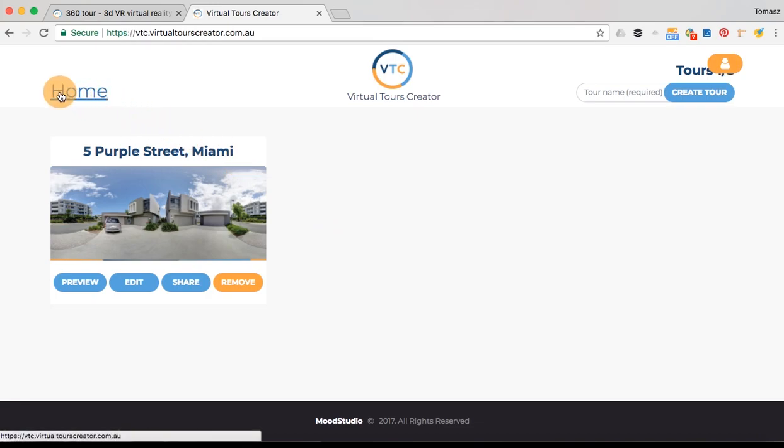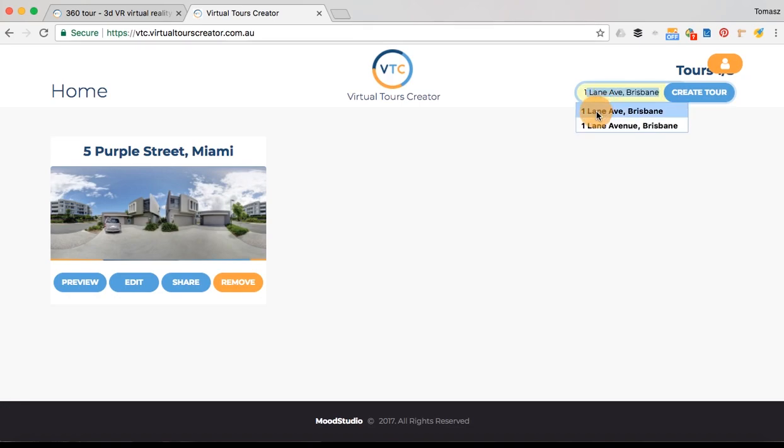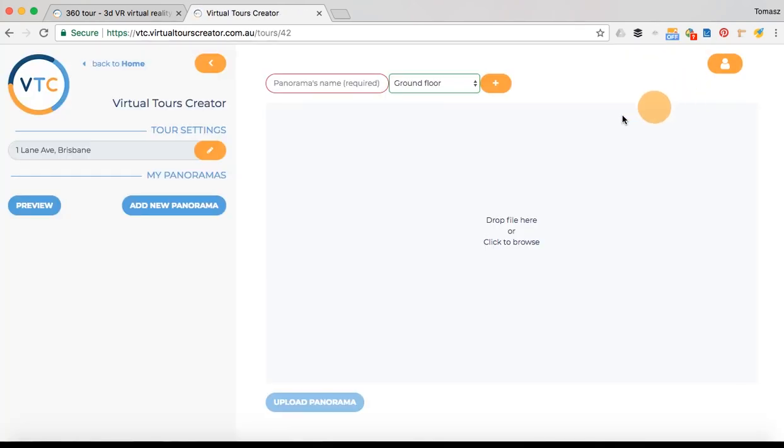This is your home section. Here is a tour I've created previously, 5 Purple Street, Miami. And now I'll show you how to create a new one. Start by giving your tour a name, 1 Lane Avenue, Brisbane, for example, and click on the Create Tour button. This will take you to the Editor page. Here is your tour name. You can edit this by clicking this button.